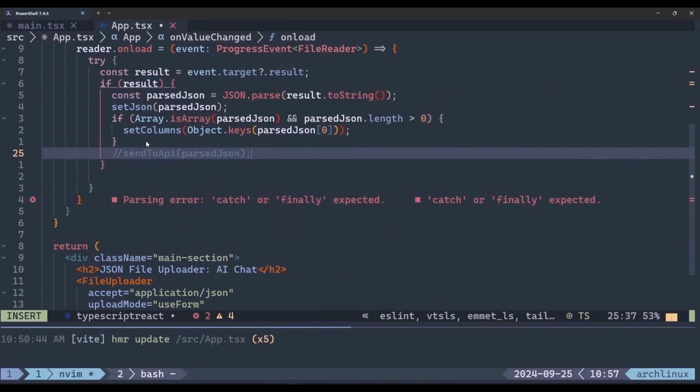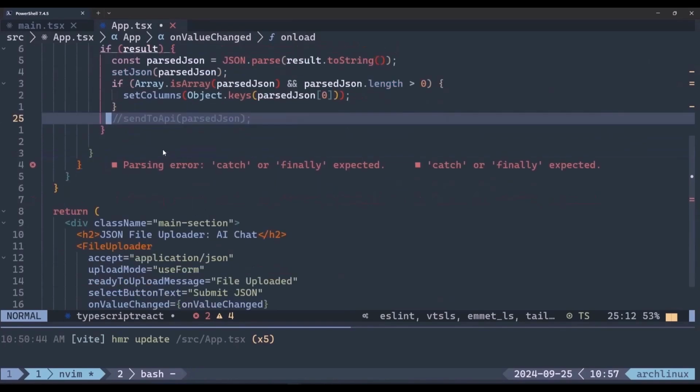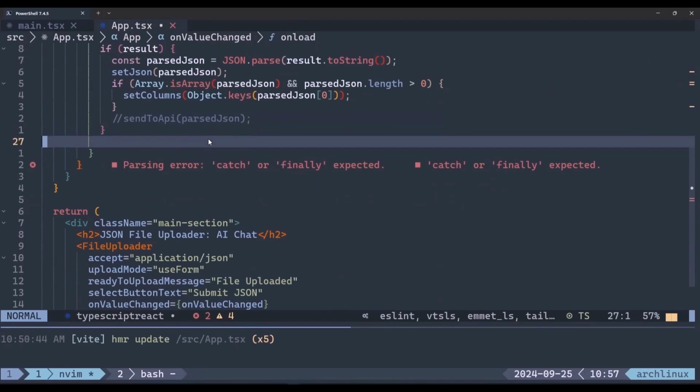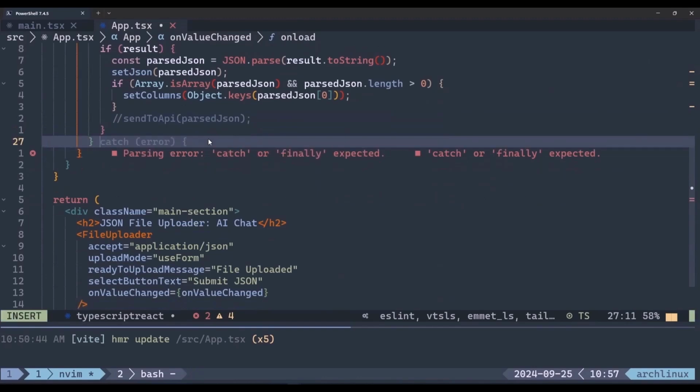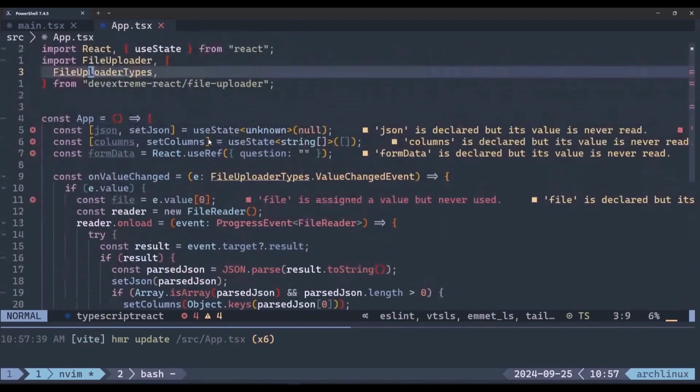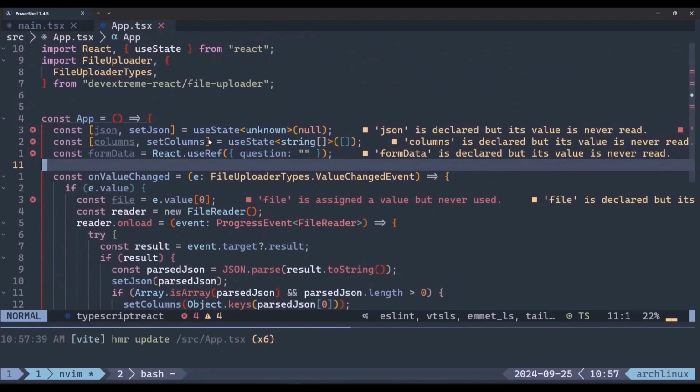After this if statement here, I'm just going to add a comment called send to API with the parsed JSON. So eventually I'm going to create this function called sendToAPI, but I'm going to add the catch block now, and we will just log the error if there is one. And we should be all set so far.